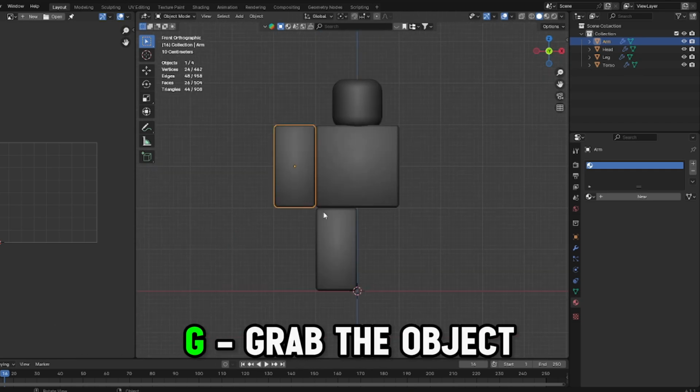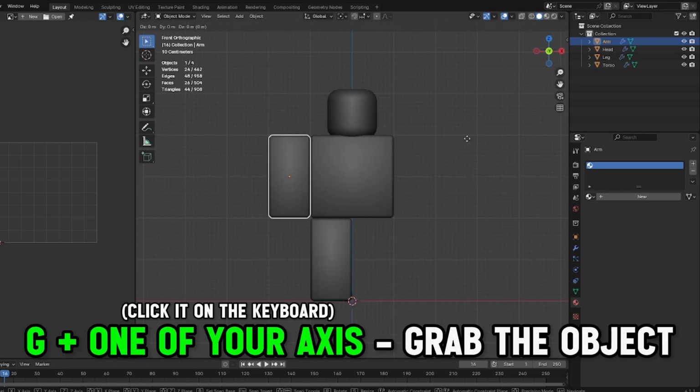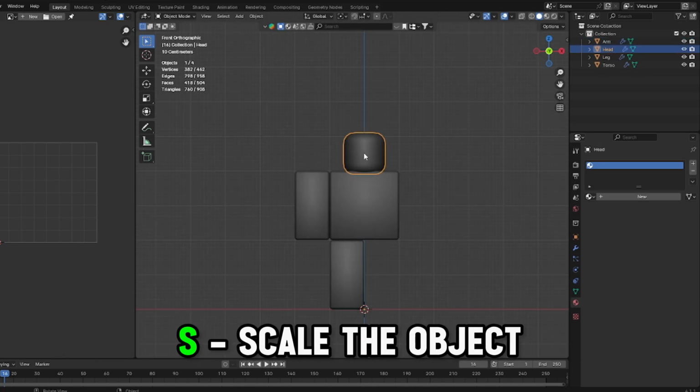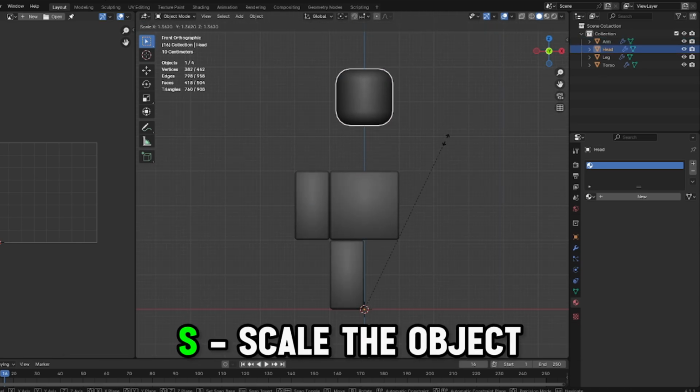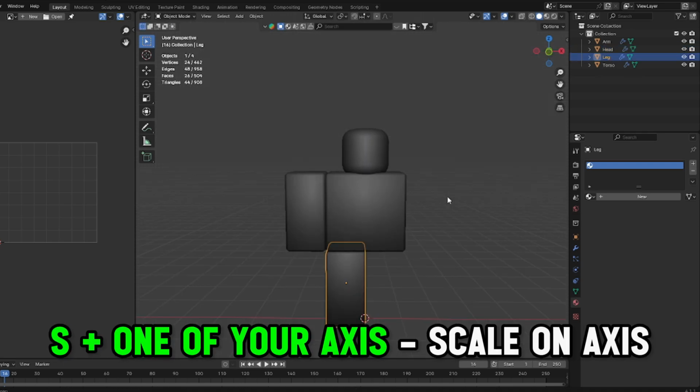Press G to grab the object. Press G with one of your axes to grab the object on the axis. Press S to scale the object. Press S and one of the axes to scale it on the axis.